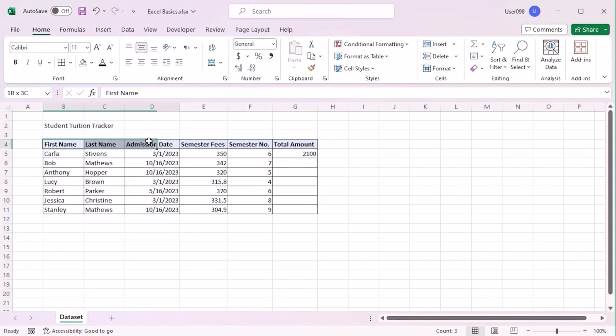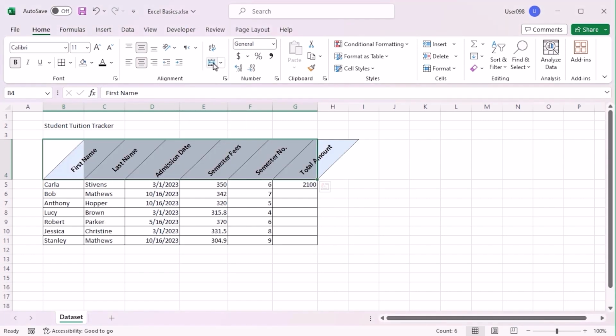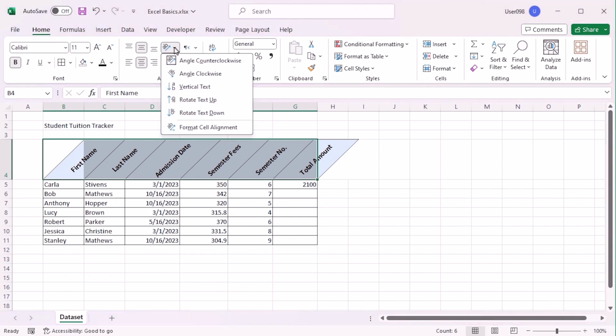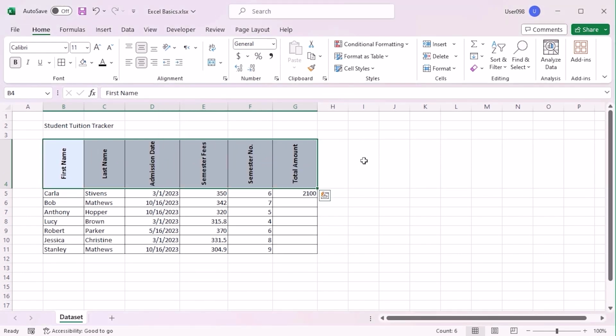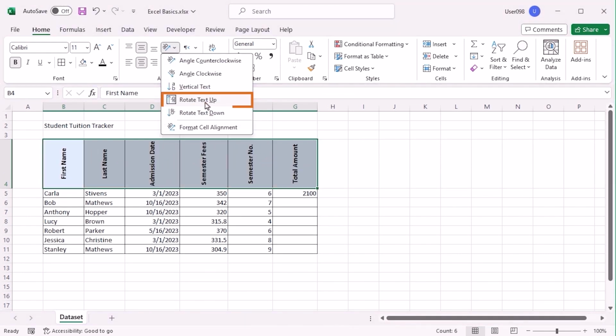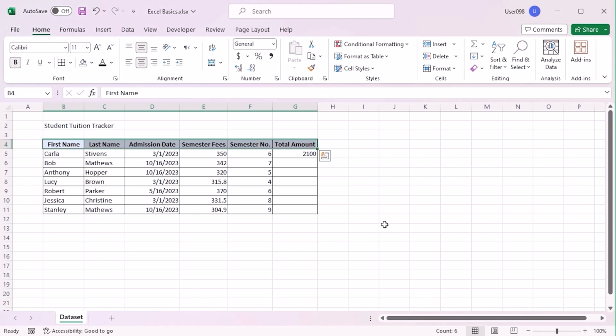Now for our column headers, let's go to horizontal alignment, which has left alignment, center, or right. Let's choose center align. We can change the orientation from this drop down as well. If we click on counterclockwise, it will show us the headings like that. And if we choose rotate text up, it will show us the column headers like that. Now if we click on it again, it will show us the previous selection.